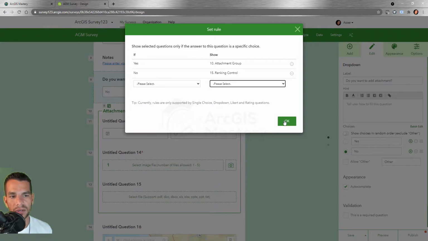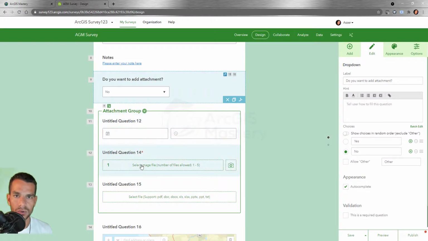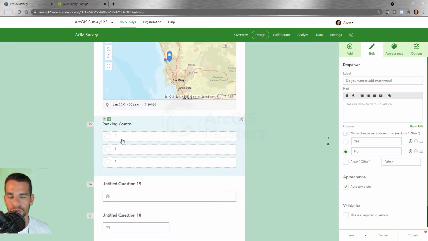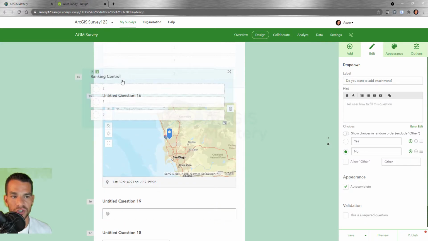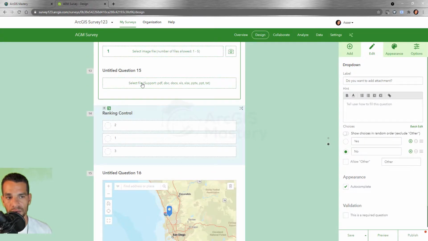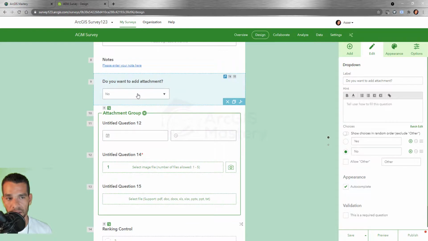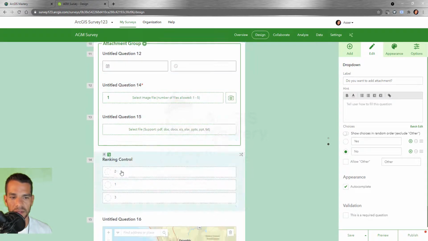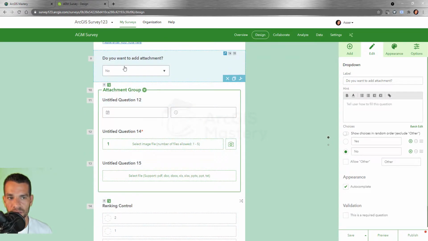So right now, when the user selects yes, it's going to show them this control. When the user selects no, it's going to hide this control and show another one. So at any time, you're either going to have the attachment group shown, or you're going to have the ranking control shown. Either this or that, one of them is going to be shown. And as you see right now, you can drag and drop the control anywhere you want just to adjust how the control looks. So for this rule, do you want to add attachment? If I say yes, I'm going to see this attachment group. If I say no, I'm going to see the ranking control. And because I have this rule here, I cannot see both of them at the same time anymore. Now I'm going to see either this or that.